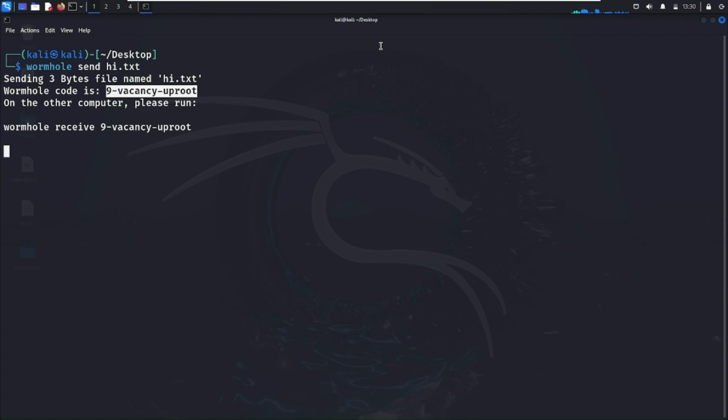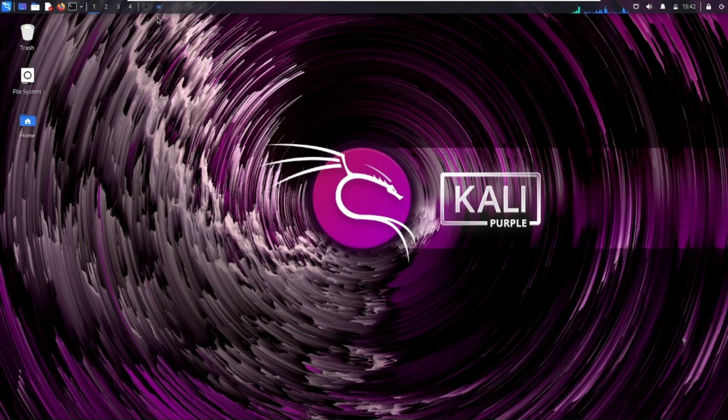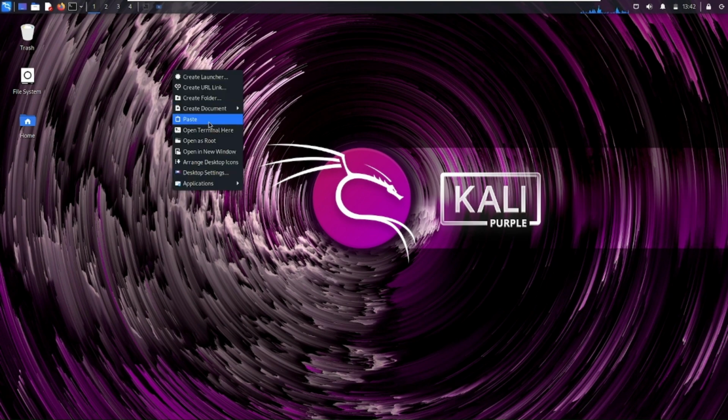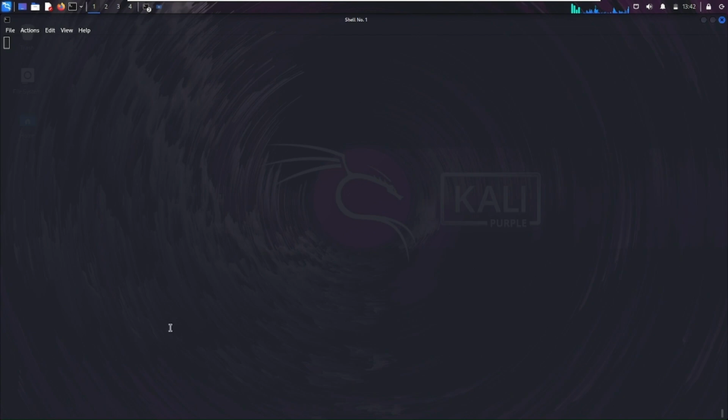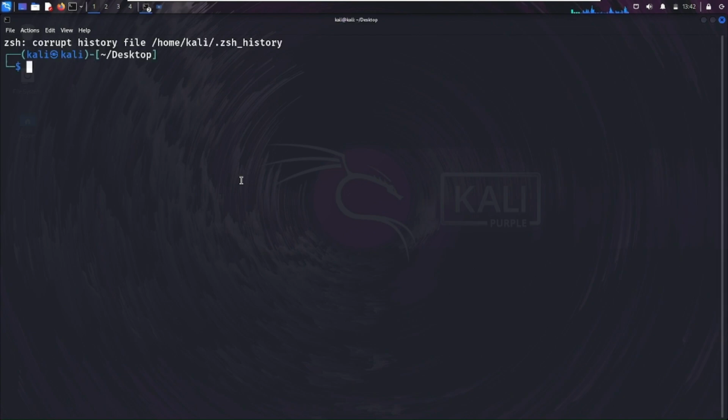So let's go to the second machine and see how we can receive the file. And this is my second Linux machine in which we're going to receive the file. So for that, I'm going to open the terminal. In this machine, the tool wormhole is already installed. In order to receive the file, I'll run the command wormhole receive. Now hit enter.